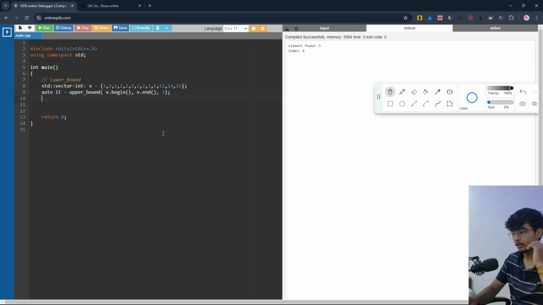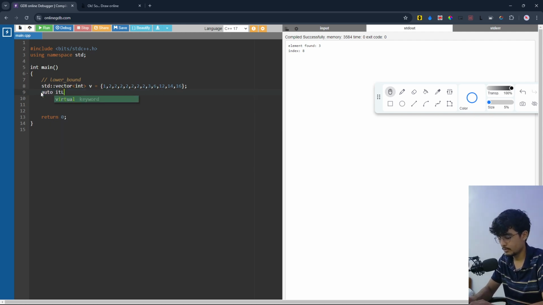Now what I can also do using lower bound and upper bound is find the number of occurrences of 2 in logarithmic time. Let's do that. It left is lower bound comma 2. It will point here.